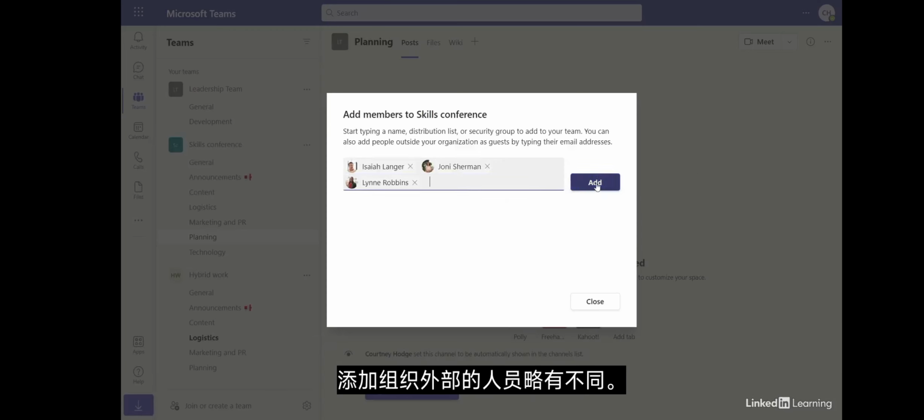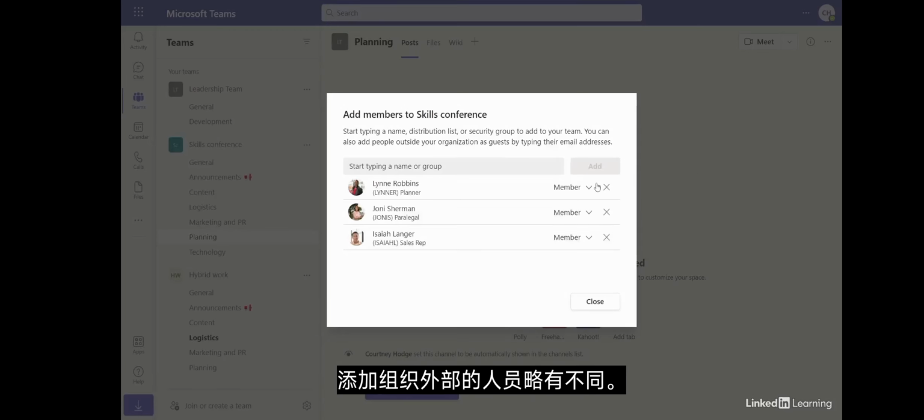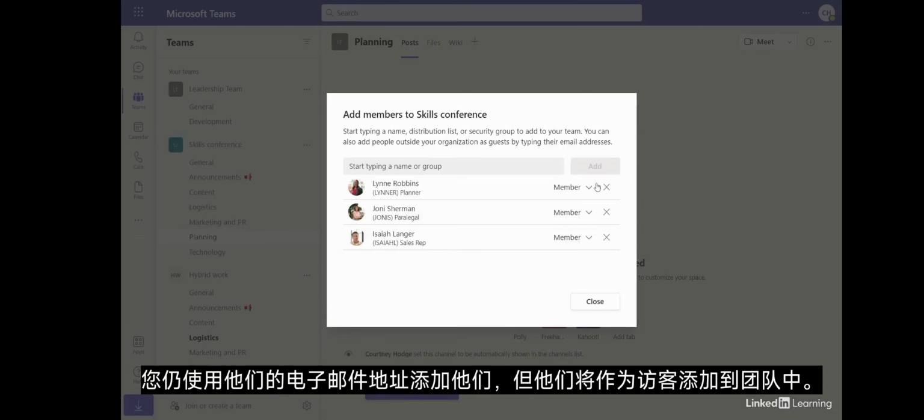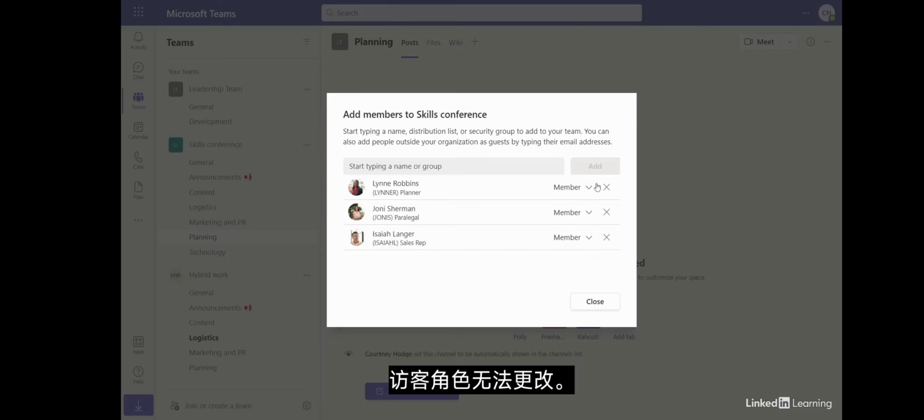To add people outside of your organization is a little different. You still add them using their email address, but they will be added to the team as a guest. Guest roles cannot be changed.